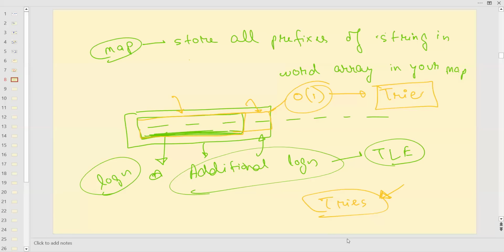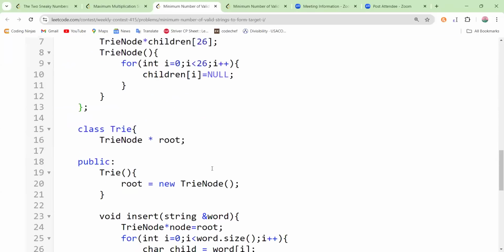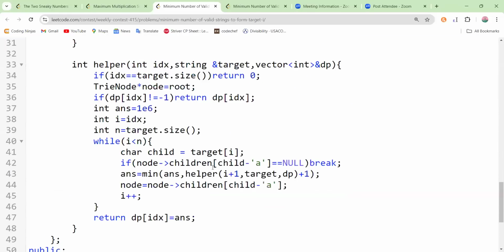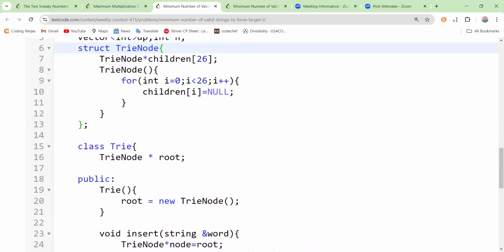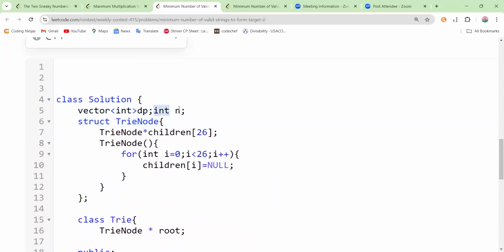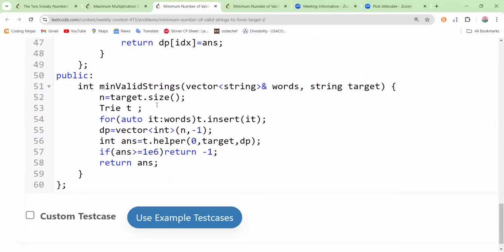So let's see the implementation so that things become clearer. Since at every particular index we had two options, for that I maintained a DP. I took a variable n, which is nothing but target.size, and DP is initialized to a vector of int of size n, initialized to -1, the normal DP as we do.